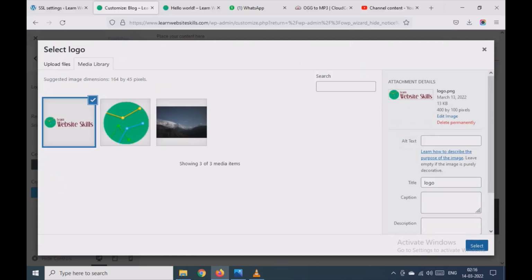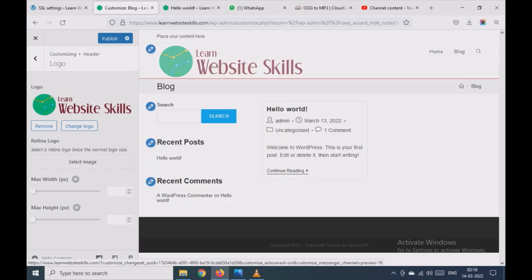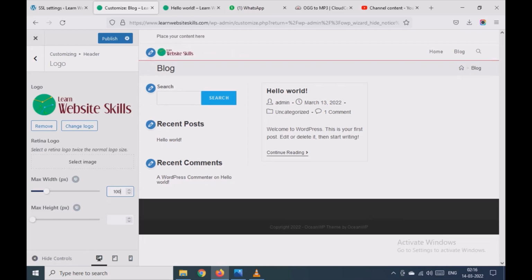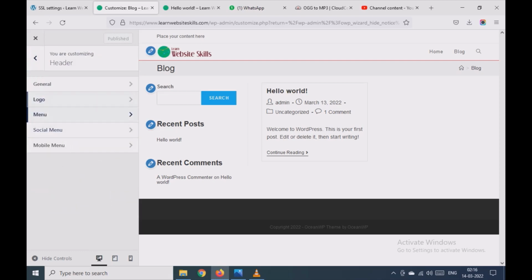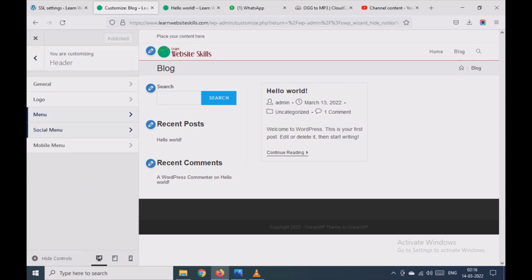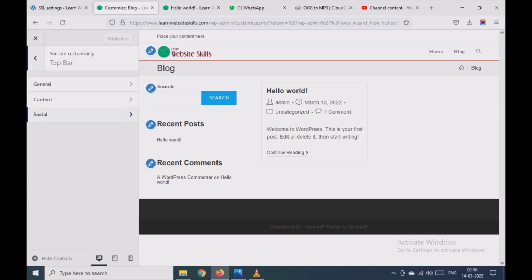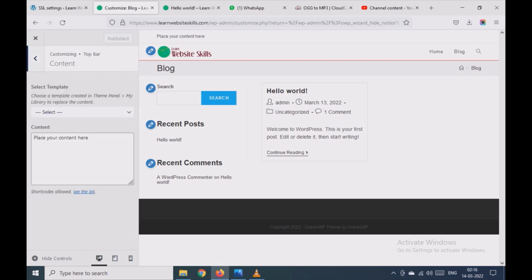Now logo. Logo is very important. So what we will do is we'll get one logo from here. Select. Always have a rectangle logo for websites. See. So the logo size is a bit high, so we can adjust the height and look everything here. Done. Now we have got the website logo. So then again we have the menu here. We'll see all these things later on. Social menu, mobile menu, everything we'll see later on.